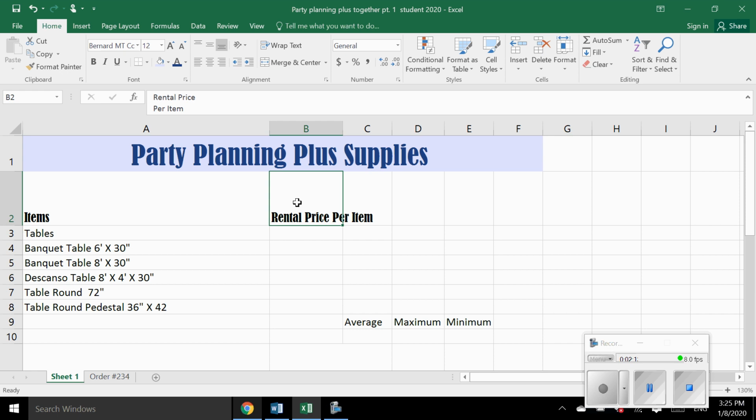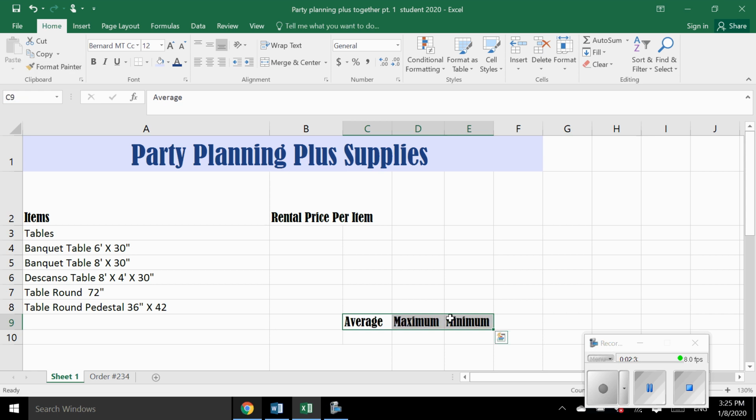We're going to use that same process to format the words average, max, and min. So make sure B2 is selected. Click on Format Painter. You're going to click inside of cell C9, hold the mouse down, and drag over to paint all three words. And notice the formatting changes of the words average, maximum, and minimum.